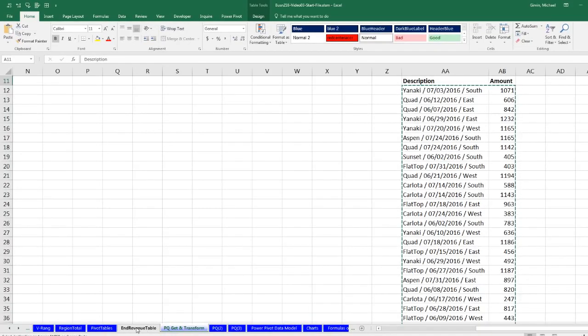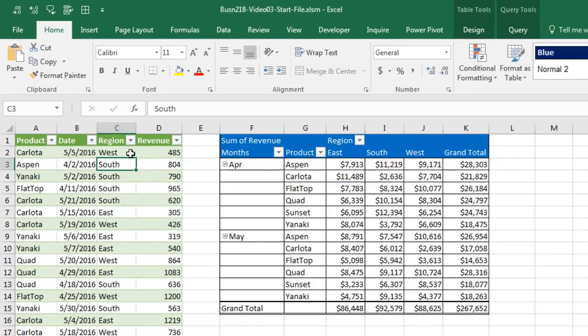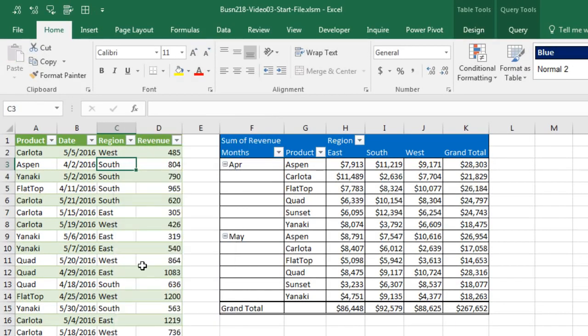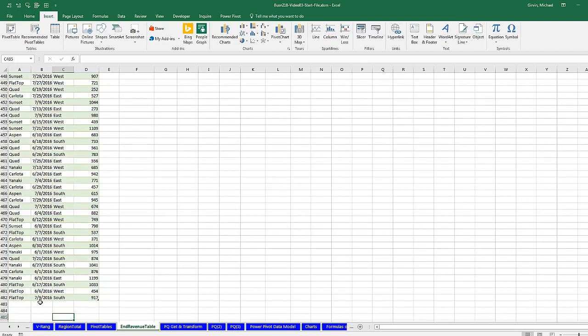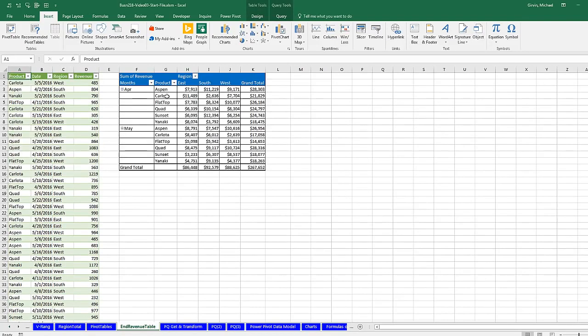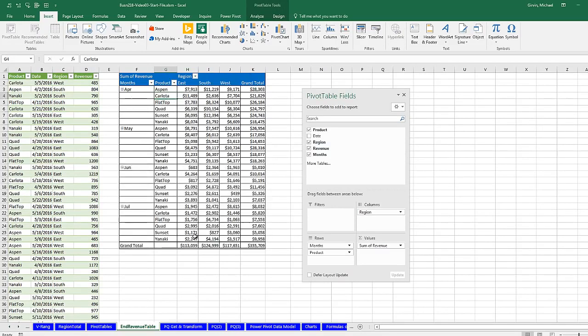But now let's go see this. This is amazing. What? They didn't update. But watch this. I'm going to come over to the Power Query table, right-click, refresh. And now if I Control down arrow, sure enough, all the way down to 482, Control-Home to jump back to cell A1, right-click, refresh, and you got to be kidding me.